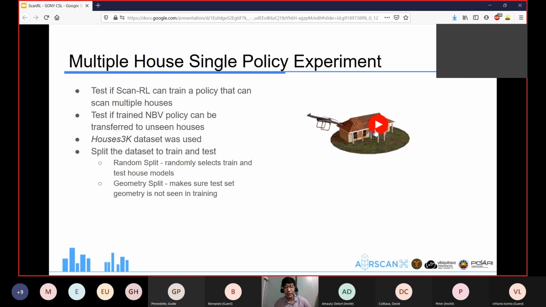Now, another question that we had in mind is whether we can use this algorithm to train a policy that can scan multiple houses. That's what we really want. We really want the agent to learn something. We don't want it to memorize. We want our agent to be able to learn the real task of scanning a house. And if it truly learns that, it should be able to scan not just one house, but multiple houses. So that's the part here.